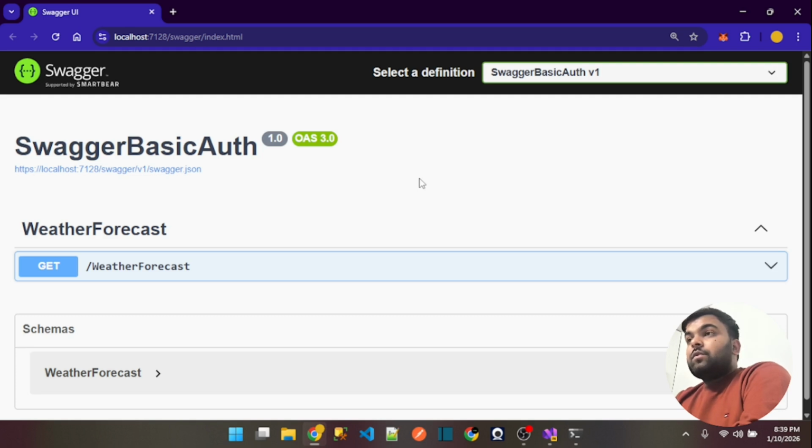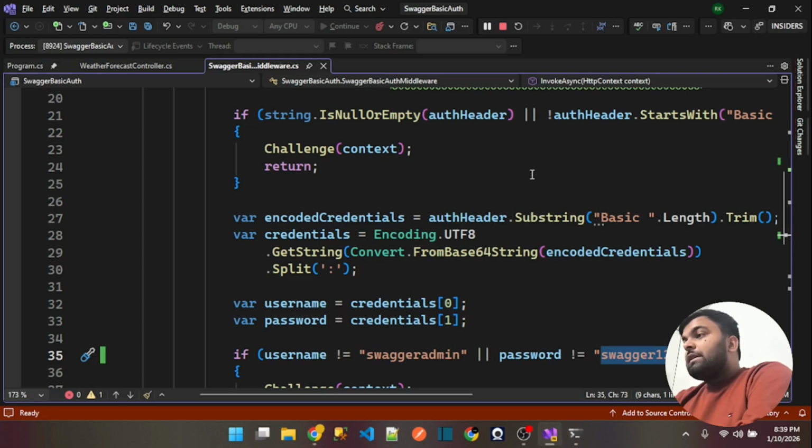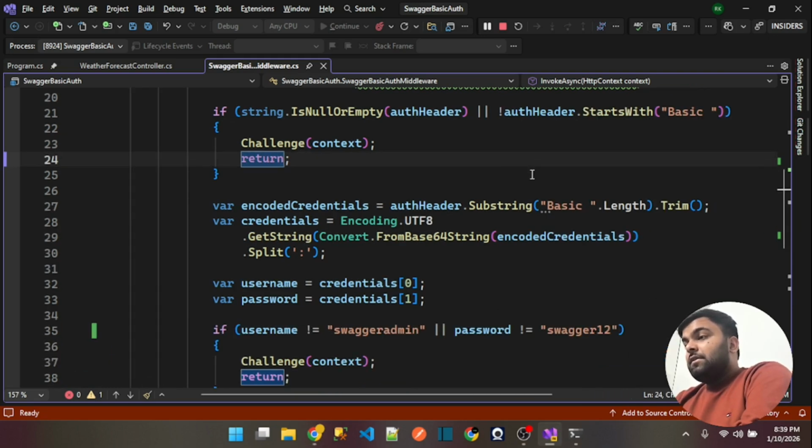I hope you get to know what we have implemented, and this thing is very important guys, trust me. If your Swagger UI is not secured in such a way, definitely you are compromising the security of your APIs as well. So let me show you the code that I have exactly written here.